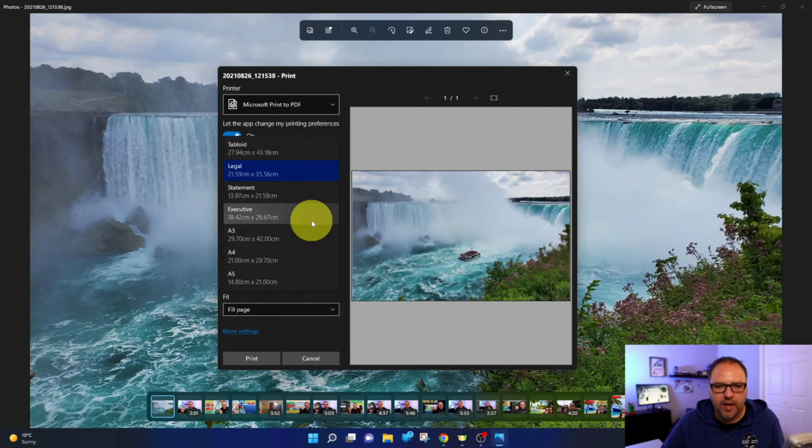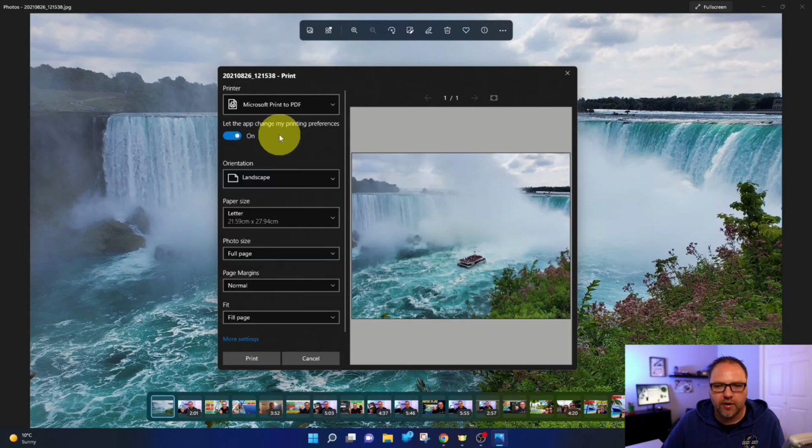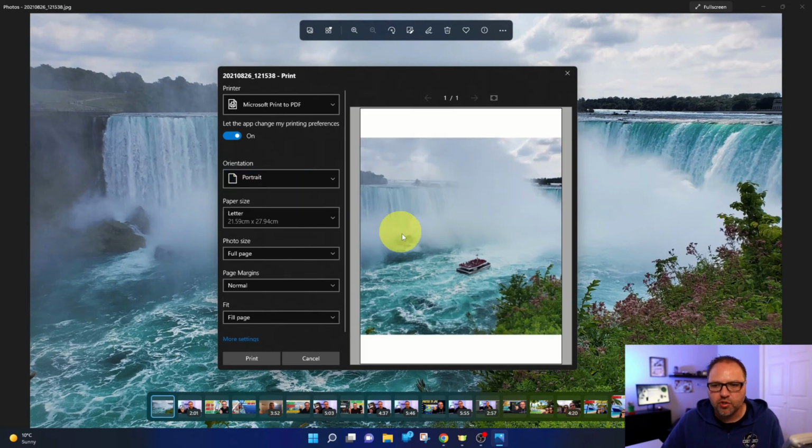Now I'm going to go ahead and switch that back to letter there. So it is zoomed a little bit. You can also change the orientation. So if your document that you're making is vertical, you might want to switch this to a portrait mode. It will again crop off the sides for you, but maybe that works for you. So that would be the second option for fixing it.